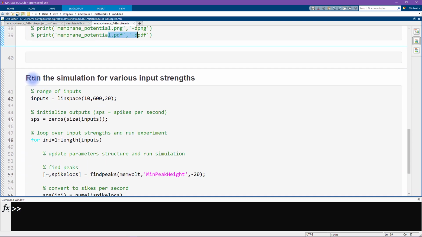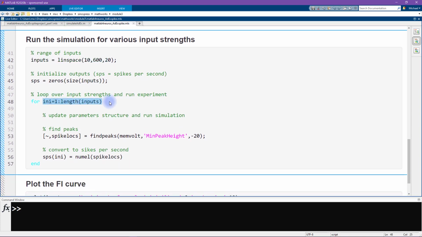Then here's the code for the main goal of this experiment. We run the simulation for various input strengths. Here we define the different inputs. We're looping over those inputs.